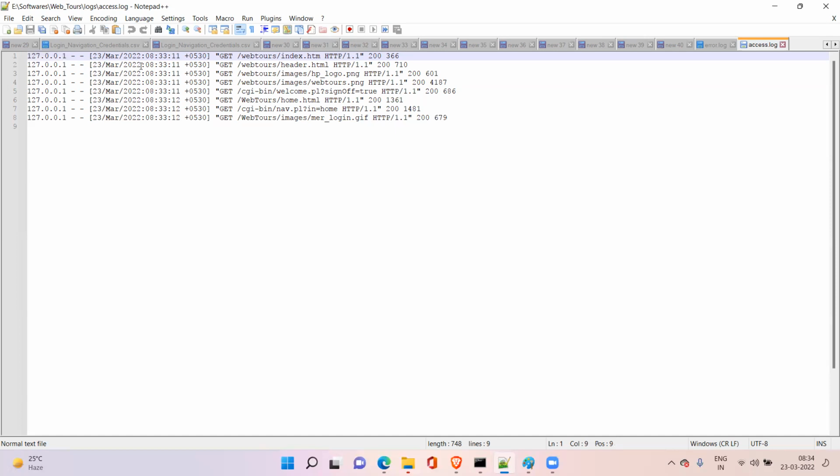So coming back to this. This is the timestamp at which we accessed the application. At 8:33, I sent this request to the server, which is a GET request. And what is this? HTTP 1.1.